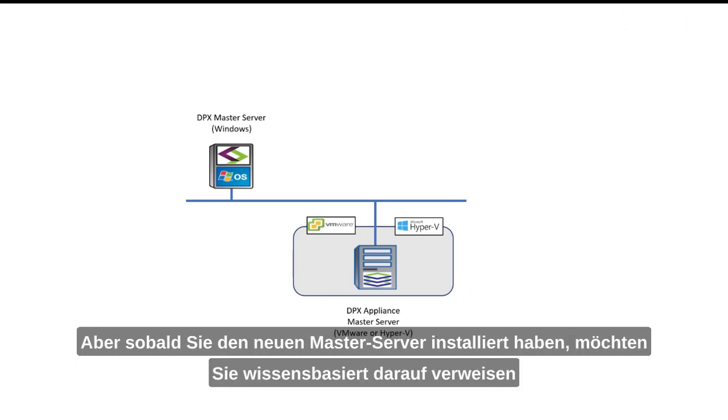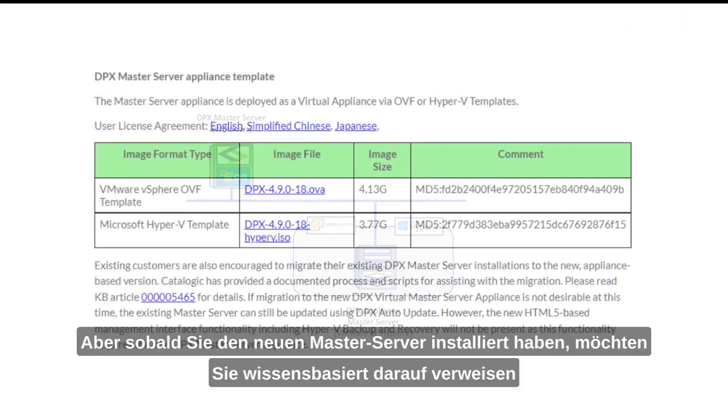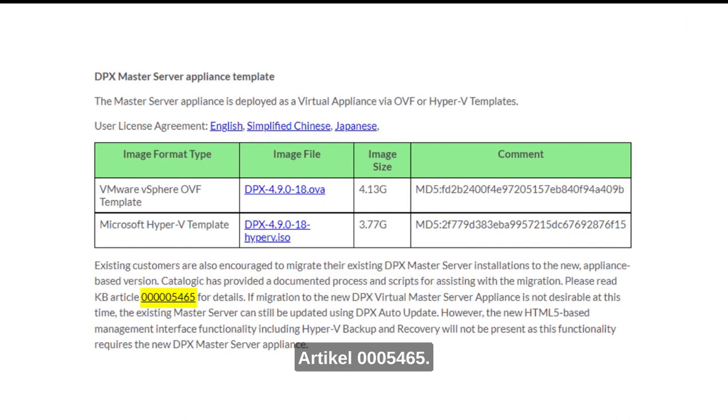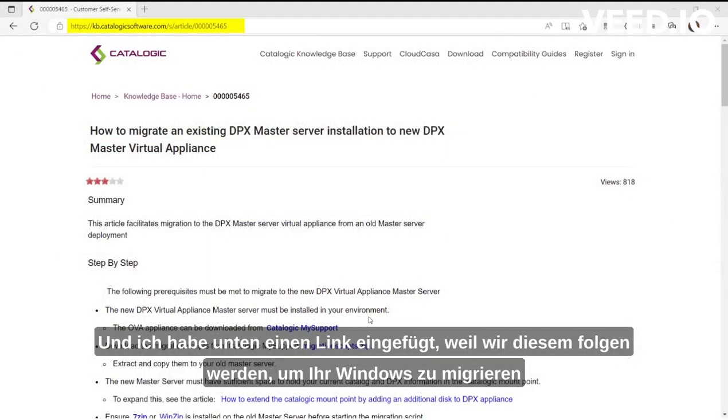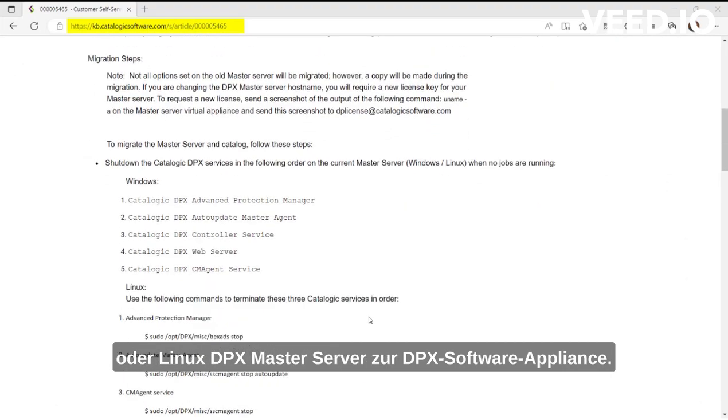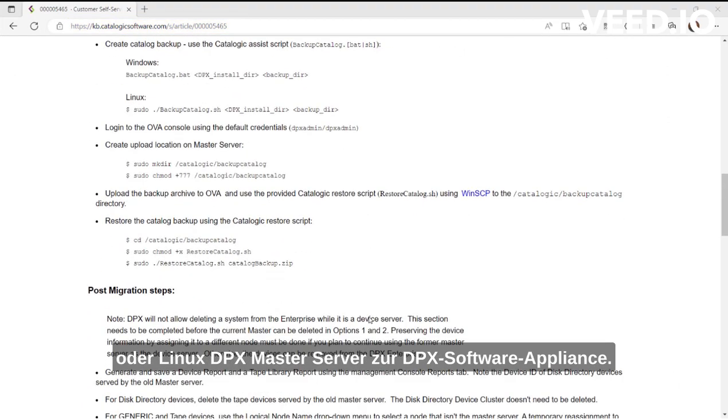But once you have the new master server installed, you'll want to reference knowledge base article 000005465. So that's 505465. And I've included a link below because that's what we'll be following to migrate your Windows or Linux DPX master server to the DPX software appliance.